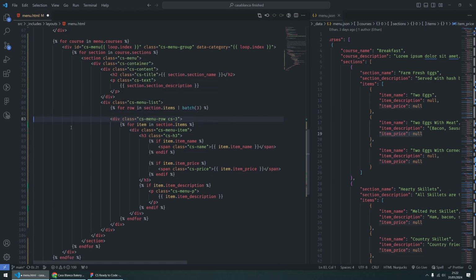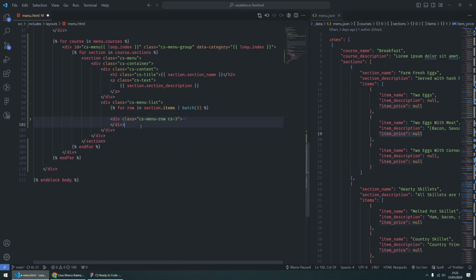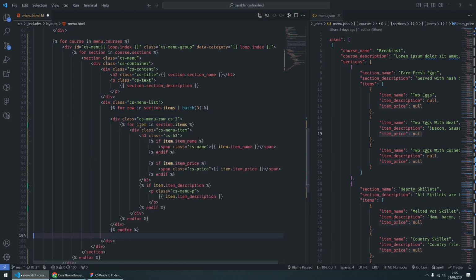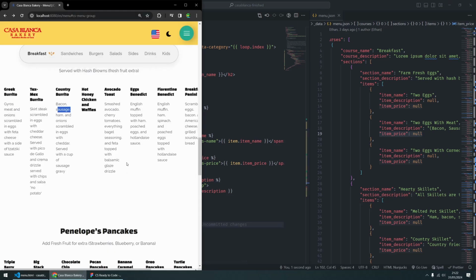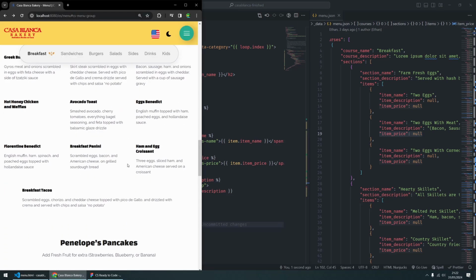So if we take this for end for tag, move it to the end, and instead of going through section.items, we want to iterate over the row. Hopefully things should be looking a little bit better. There we go.